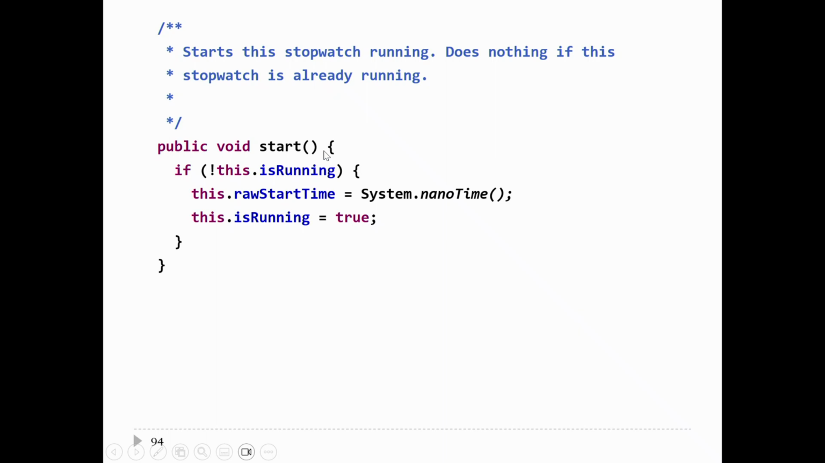Okay, so the start method starts the watch running. Now, if the watch is already running, it does nothing. If the watch is not running, we want to go ahead and start the watch. Starting the watch means calling nanoTime to get the current time and storing that in the startTime variable. We're simply going to remember what time it is when you pressed start. Now the watch is running, so we set isRunning to true. Again, if the watch is already running, we do nothing, so pressing start twice in a row doesn't do anything special.